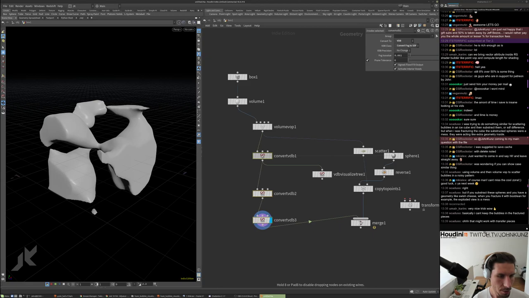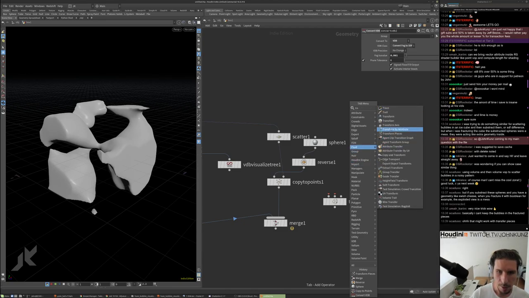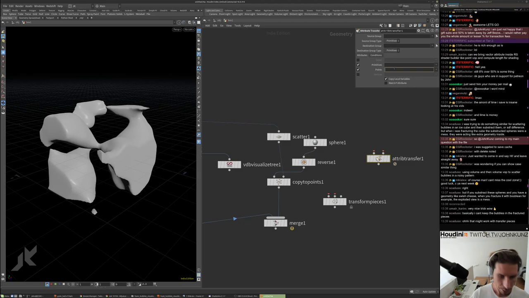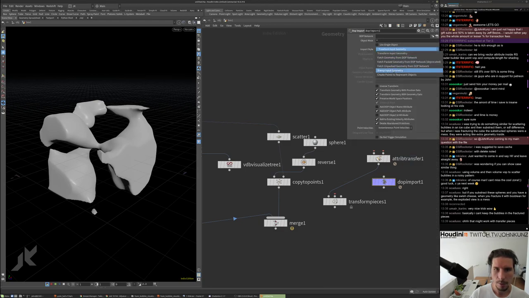I'll just move this chain over here. Yeah, you just do transfer pieces. You can maybe just do attribute transfer and give it the nearest name attribute, depending whether it's on point or primitives, and then get it using the, you just do that. I think it's dot import to create points to represent objects.